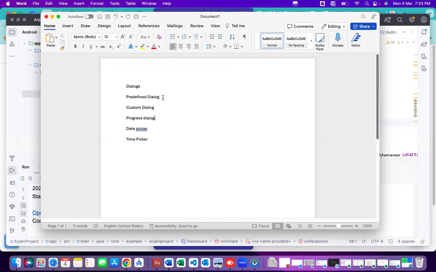What is a predefined dialogue? In a predefined dialogue, we can create only a few things, like two text views and three buttons in a dialogue. Only this we can create; apart from this, we cannot create anything else. And with custom, you can create whatever you want.